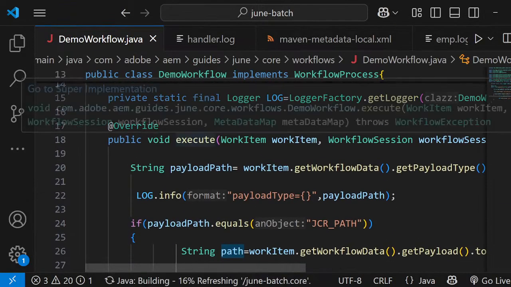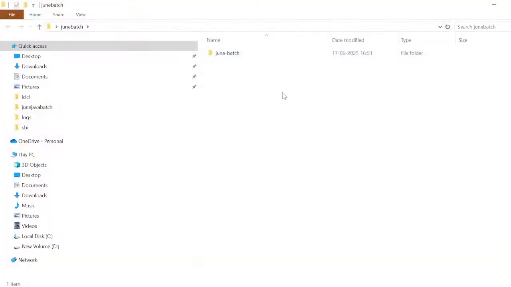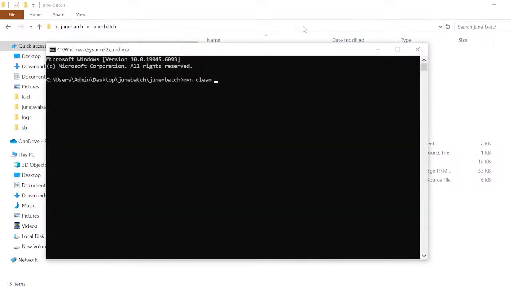So I am saving this one. Now I can do the deployment. Go to my June batch project, and then I can do the deployment. So open the command prompt, and then give the command.